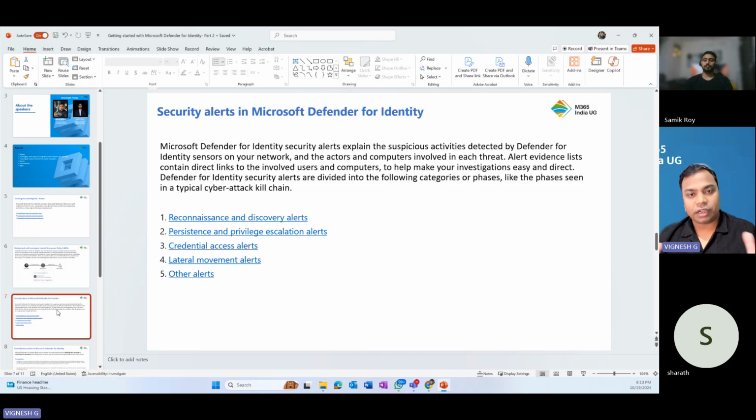And all these alerts aggregated together is what would form an incident, right? That's how it works in the Microsoft Defender XDR world. So the Defender for Identity has its own set of alerts, right? Like, for instance, Defender for Endpoint has its own set of alerts. Defender for Office 365 has its own set of alerts. Similarly, Defender for Identity has its own set of alerts.